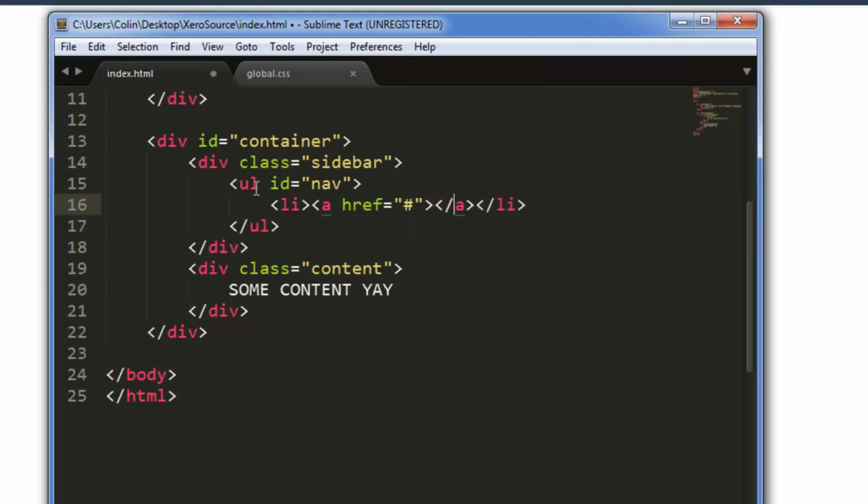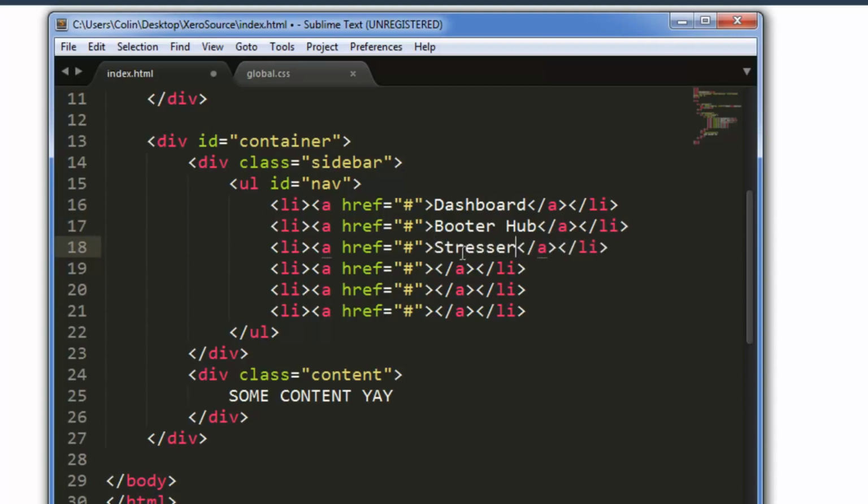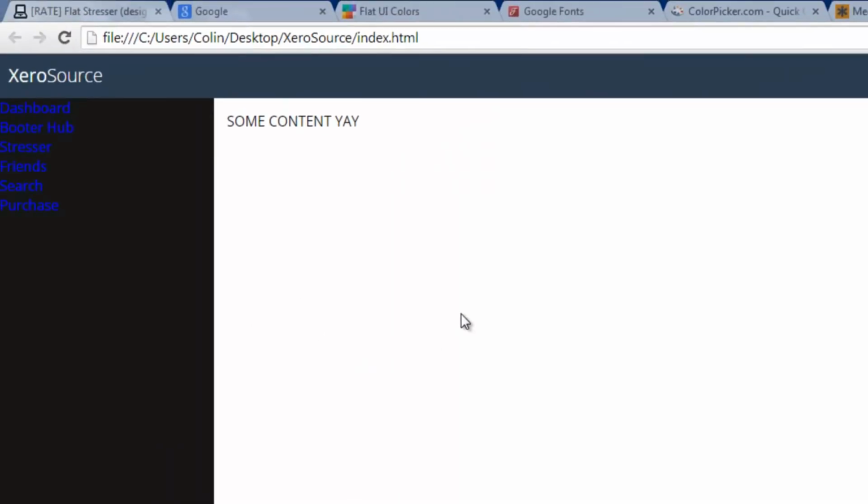So let's add in some links into here, and we'll just say dashboard for here, just dashboard. So we'll keep that empty. You're probably wondering why I just made that empty: so I can duplicate it a few times. So 1, 2, 3, 4, 5. That's duplicated 5 times, like that. And then generally, dashboard, booter hub, if you want to, I'm just adding random stuff now. Stressor, friends, search, and purchase, because a lot of people that make these sort of things are trying to make money from them, and when we do that, there you go.